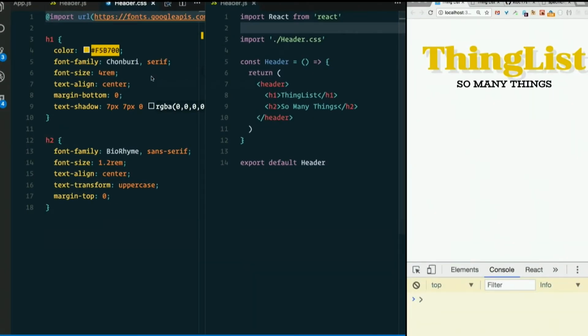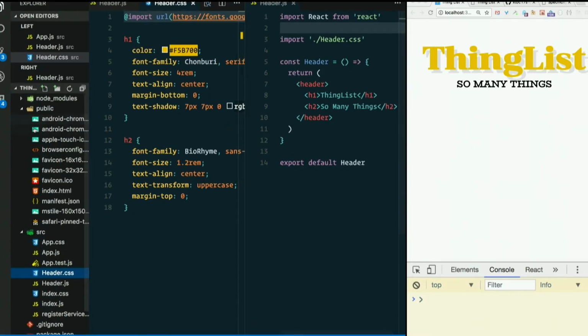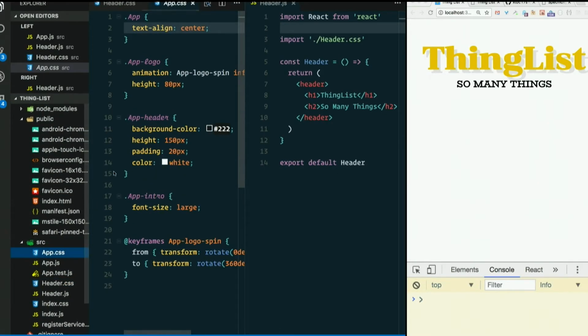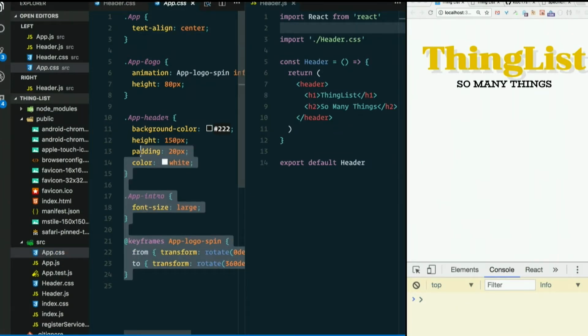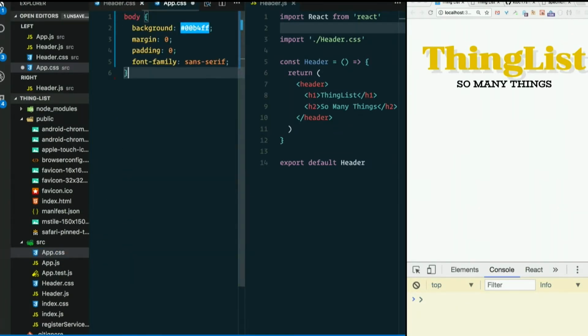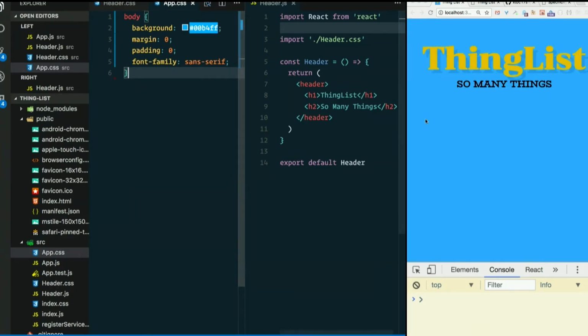Now that doesn't belong in header, does it? That should probably be in app CSS because that applies to everything. And we don't need any of these rules that are already in app CSS. So let's just replace it with our rule. Save it, and we get the lovely background color. Now we not only have a header, we have a beautiful header.